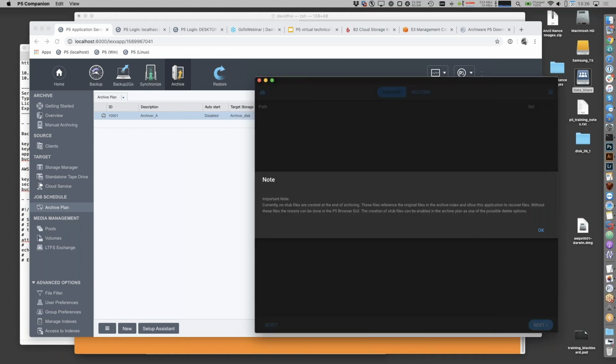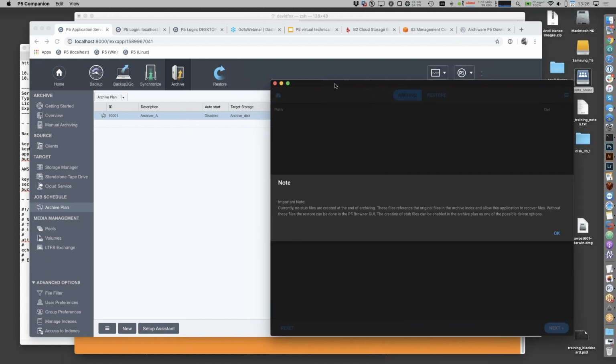Hit save, and I get a warning because the P5 Archive Companion app is designed to be used with the stub file feature whereby instead of deleting files that are being archived, we create tiny stub versions of those files that are basically placeholders that allow us to go find the original back in the P5 archive index.